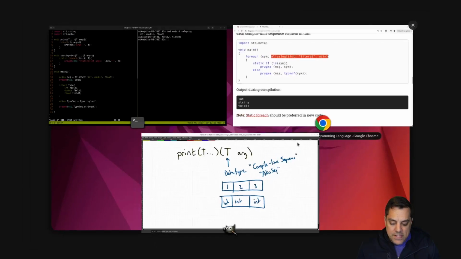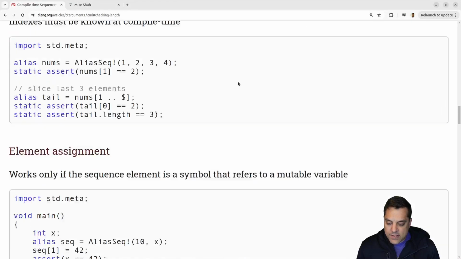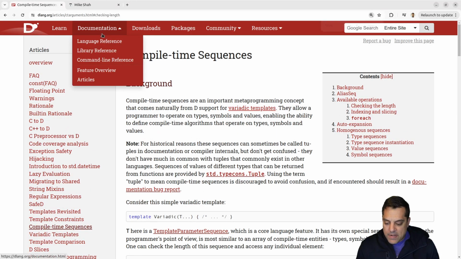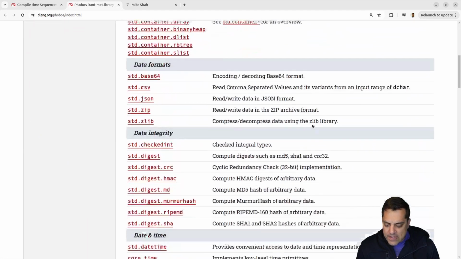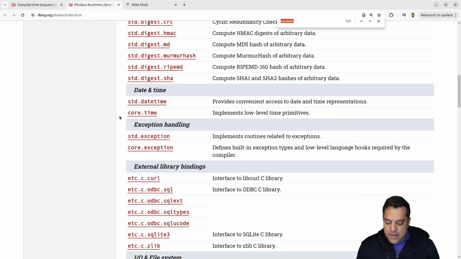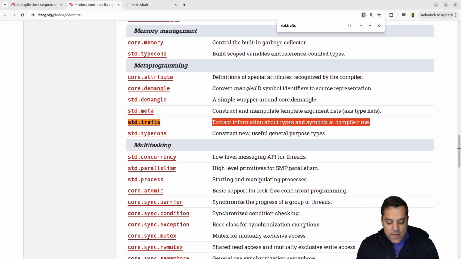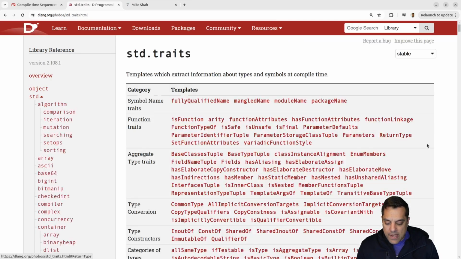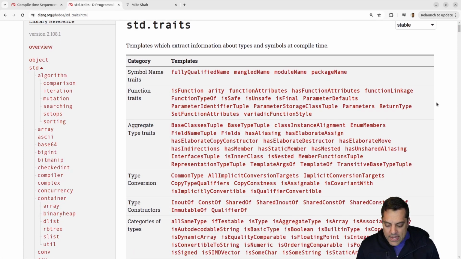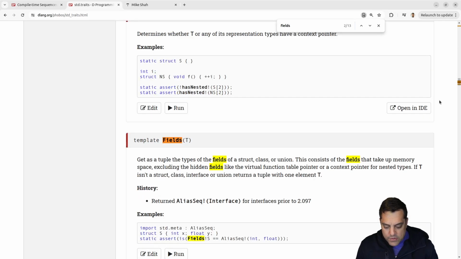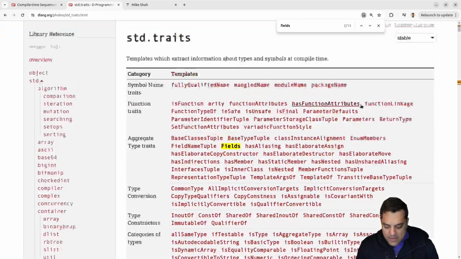And let's take a little bit of a detour and see if we can find some interesting things here. I'm going to open up another page and go to the library reference. I think we did something similar before. We went to traits here, where we can extract information about types and symbols at compile time. Okay, so this is kind of interesting. Let's see if we can find fields or something. I believe that's what it is here.